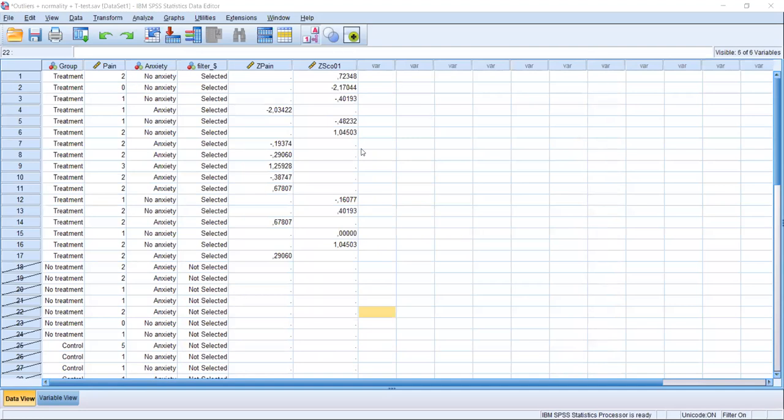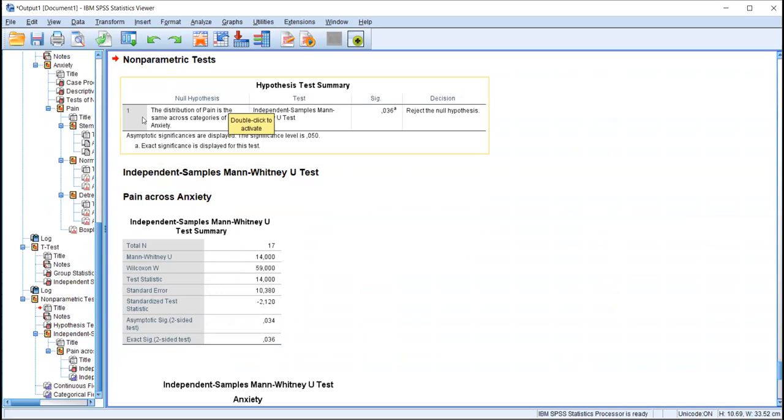And here we have the results of the non-parametric test. In this case, the null hypothesis means that the distribution of pain is the same across the categories of anxiety, and the p-value is lower than 0.05. So in this case, we have to reject the null hypothesis and accept the alternative hypothesis, which means that we have differences between the pain according to the variable anxiety. This is the same conclusion as in the t-test, but trust me, if you don't meet the normal distribution, you don't have to use the t-test because the result can be different between the non-parametric test and the parametric test, such as the t-test.